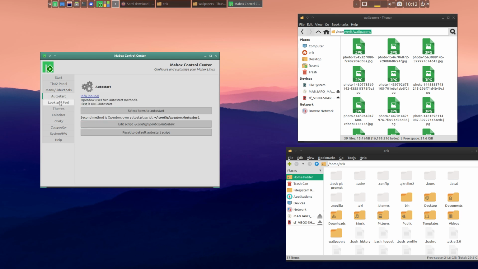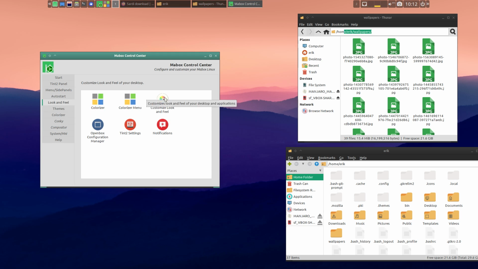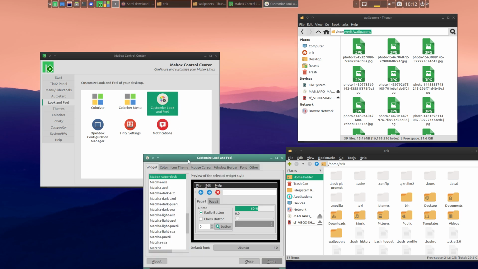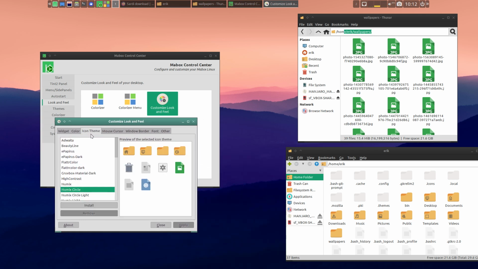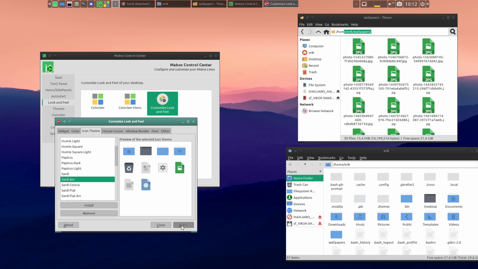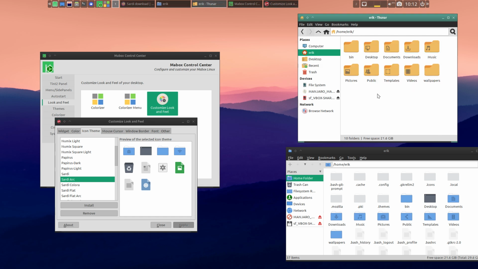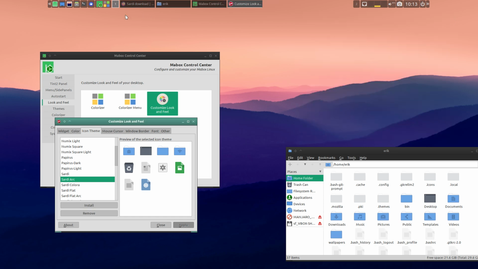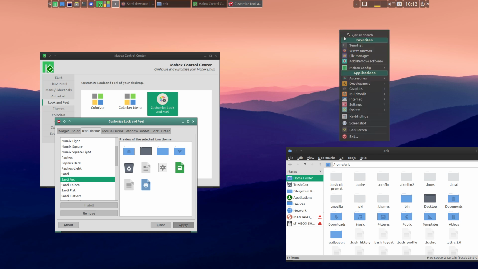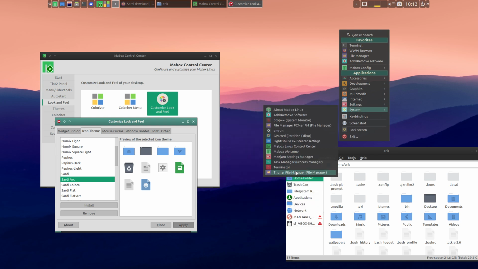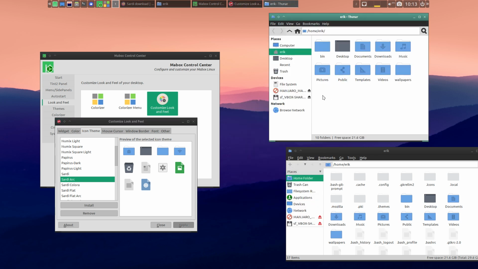Coloring, how to start, look and feel. Let's go for this one. Customize look and feel. Icon theme. Here is Sardi Arc. We apply it and this one changes, and the other one does not. Thunar is not responding because we're not on XFCE. Just to be clear, we're not on XFCE. But if I run it again, it gets it.